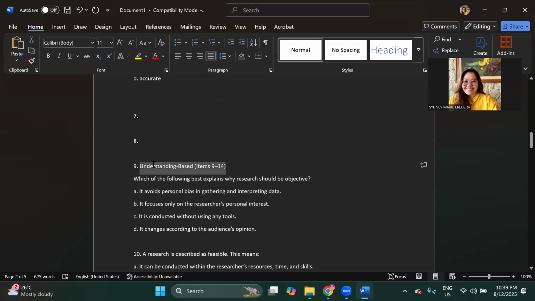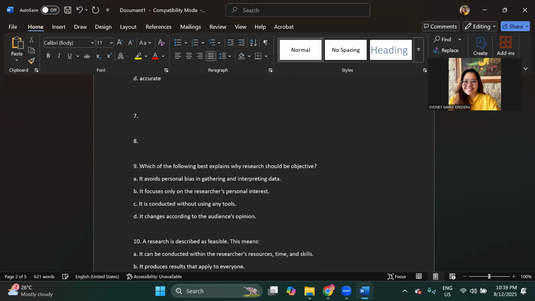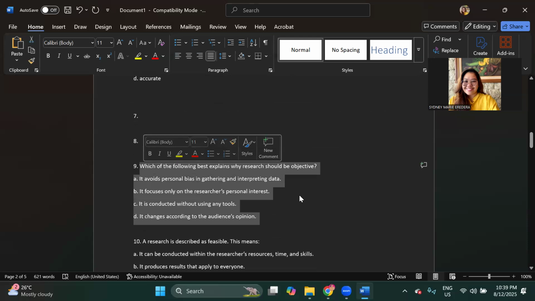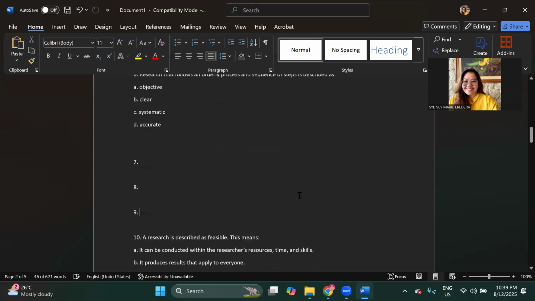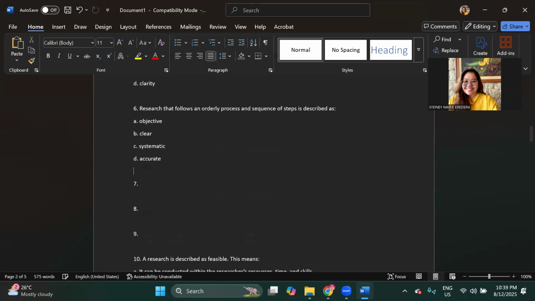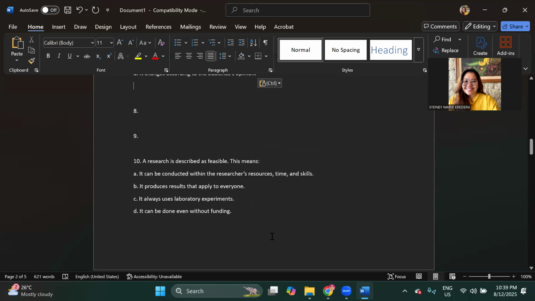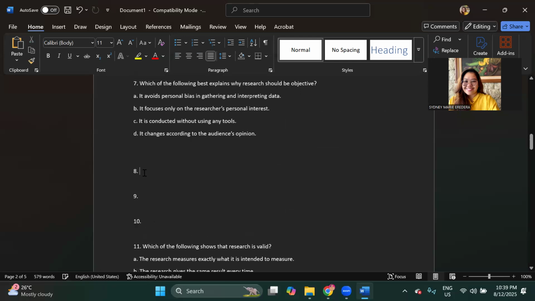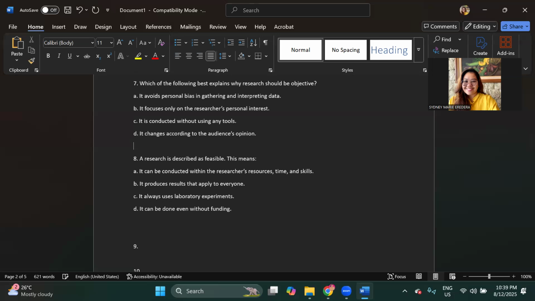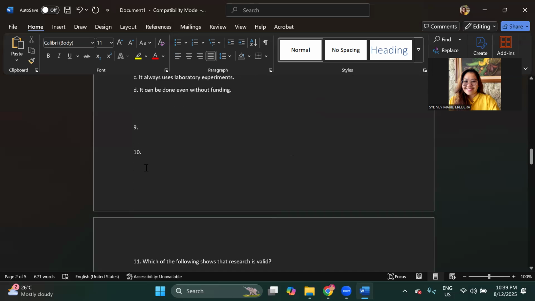Understanding-based items, we take this down. No need to inform the students which part of the assessment they are already. Okay, which of the following best explains why research should be objective? Still best answer type of question, so we're going to add it. A research is, this is also acceptable because this tests the understanding of the student. So we copy and paste this part. And then we have 9.